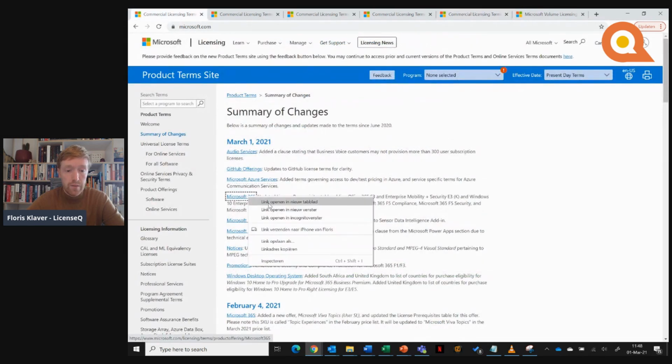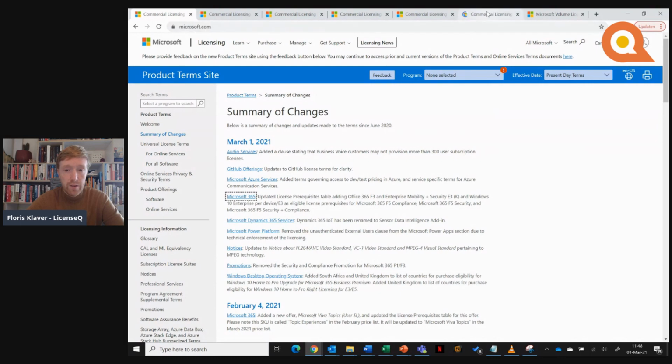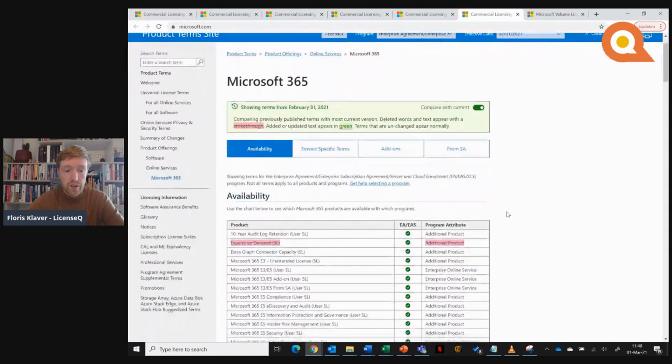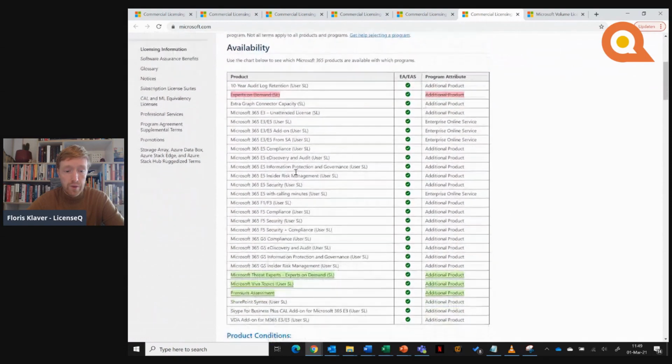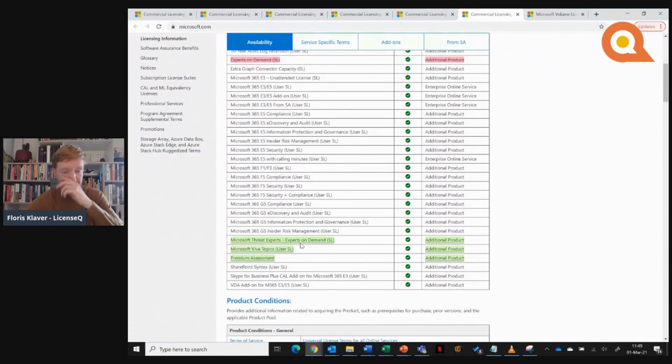Going towards Microsoft 365, quite a few changes and additions here. They removed Experts on Demand from the list because it's called Microsoft Threat Experts now, Experts on Demand. An addition that was already done early in February was the addition of Microsoft Viva Topics, a new product. Viva is something that Microsoft is, well, pulling out all the plugs for.